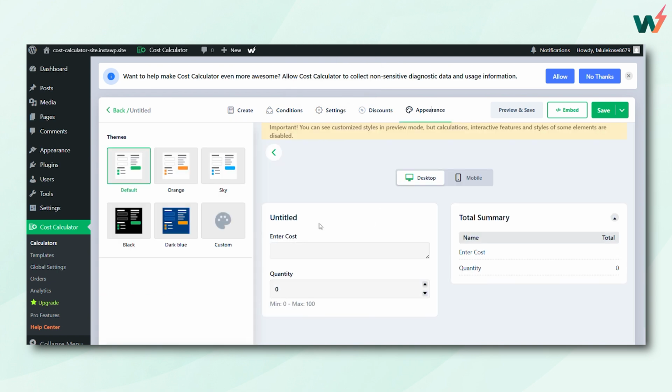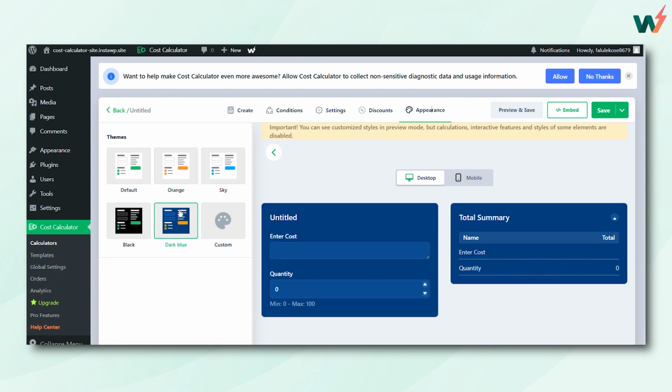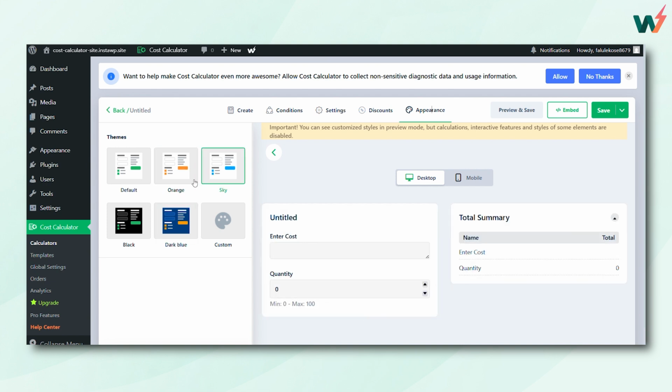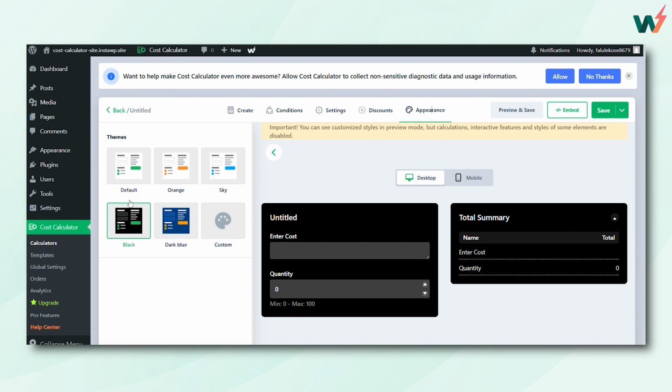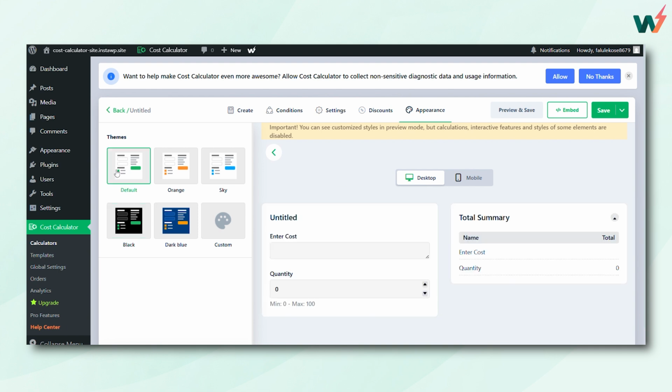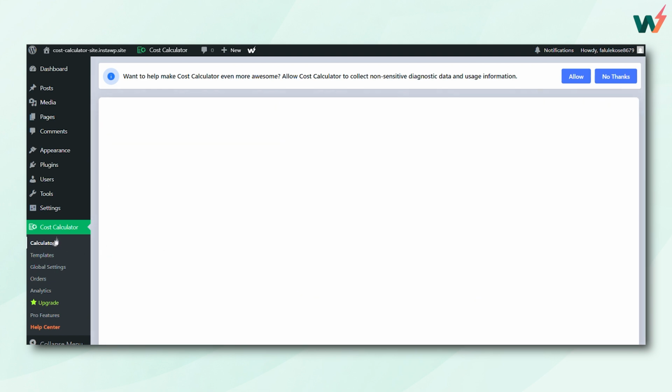Now, head over to the Appearance tab. Change the look of your calculator instantly. Dark blue for corporate sites, sky for creative brands, giving each client a unique design without custom CSS. We'll test a few styles and keep the default theme for this demo. Save your settings. The design applies instantly to the calculator. Return to the list of calculators.